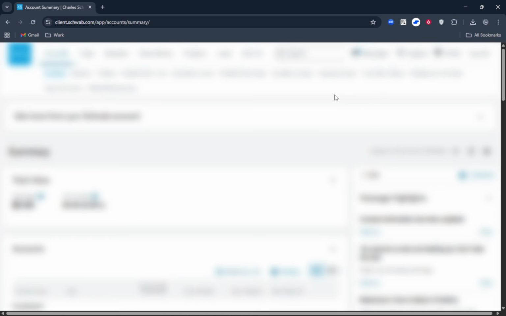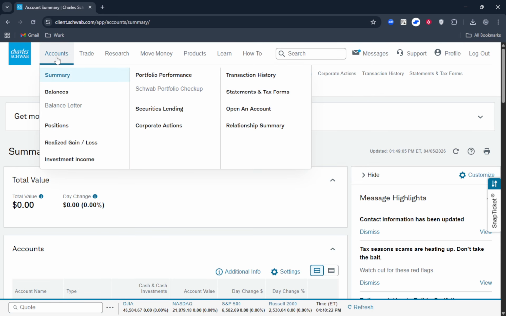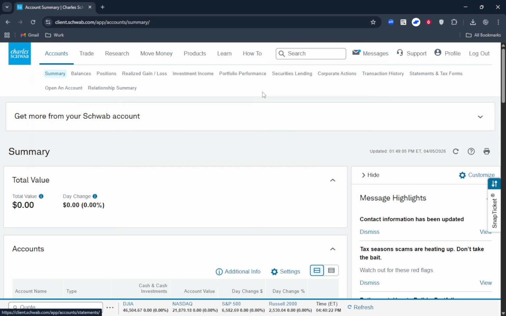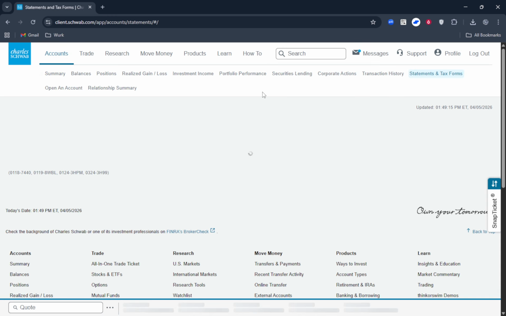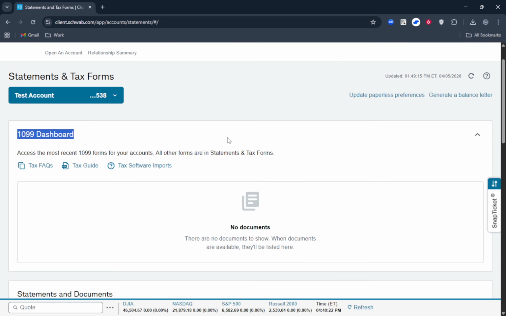Once you're signed in, go to the main navigation and choose Accounts. From there, select Statements and Tax Forms. On this page, you may see a link labeled 1099 Dashboard or another labeled Statements and Documents. Either option takes you to the same general area where Schwab stores your account statements and tax forms.